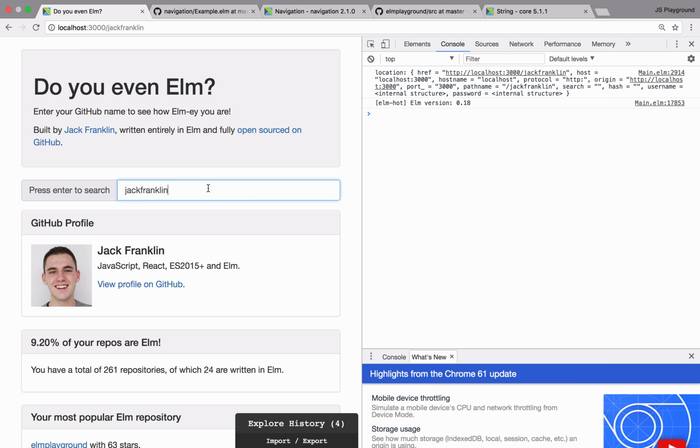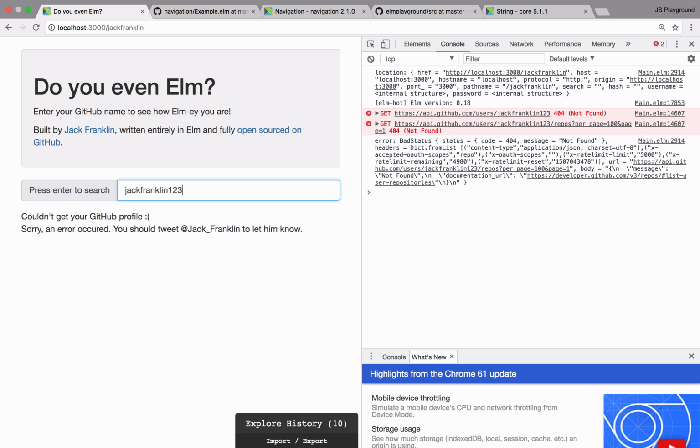There's one final bit of the puzzle though. If I do enter another name here and hit enter, we get the error as expected because Jack Franklin 123 isn't a correct GitHub username. But we're not updating the URL up here. What we need to do is make it when we submit the form that we just trigger a URL change. By triggering that URL change, that will then cause all our code to fetch the GitHub data to trigger because it will go through the URL change branch of our update function.